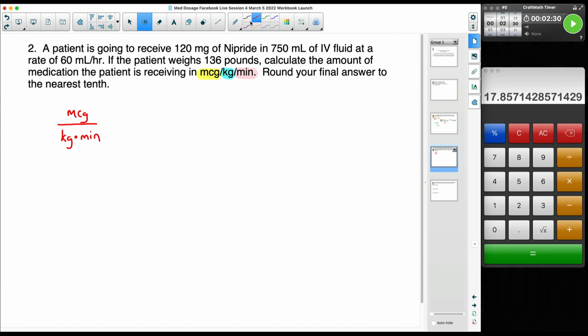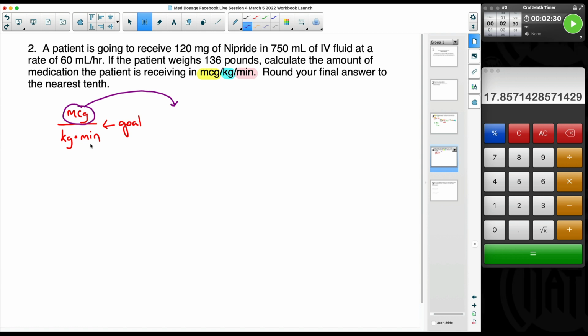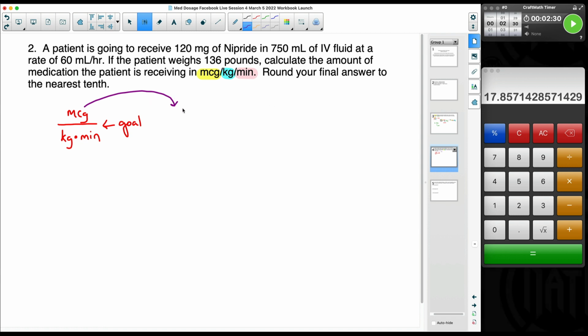So right off the bat, I want to do something that talks about micrograms. And by the way, let me just establish this. This is our goal. Always start with that top word. So let's see, micrograms. Now, y'all, I like to teach it the same way every single time. Whatever word is at the top of my first fraction, that's the word I want to start off with. And notice we don't have that. Micrograms is not mentioned, so I'm going to use a conversion right off the bat.